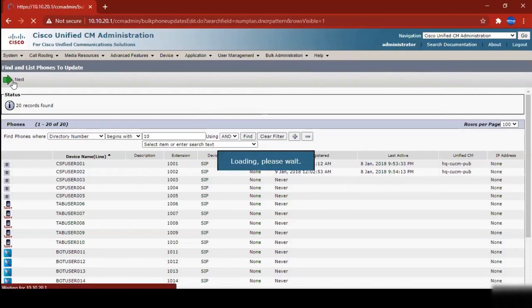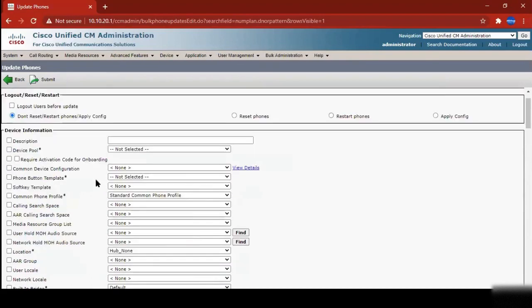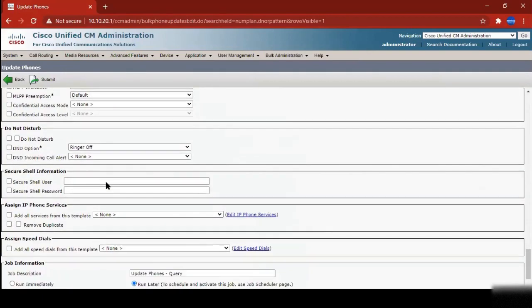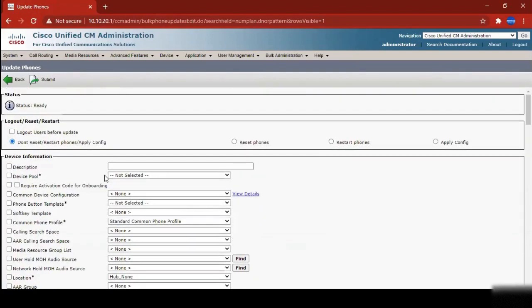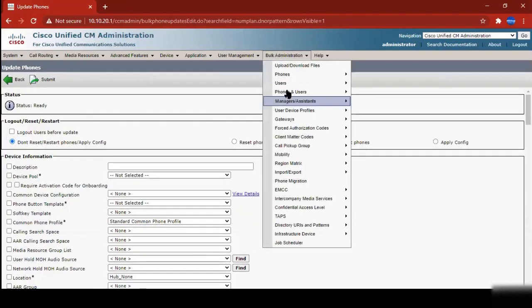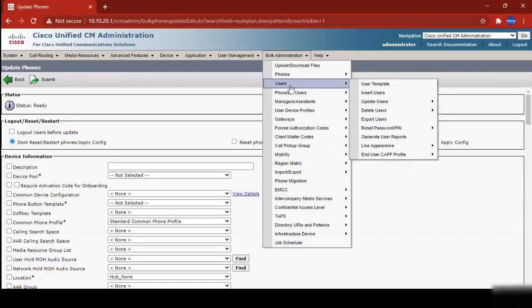And let's say what I want to do is I want to make a slight change in terms of description maybe, or anything, right? And that would be reflected down to each phone which came under the query that we did, right? So we can change the device pool to anything, or we can make the soft key changes, and so on. So we could do a lot of stuff based on bulk administration, and based on the requirements, you can come down and do a lot of stuff here.